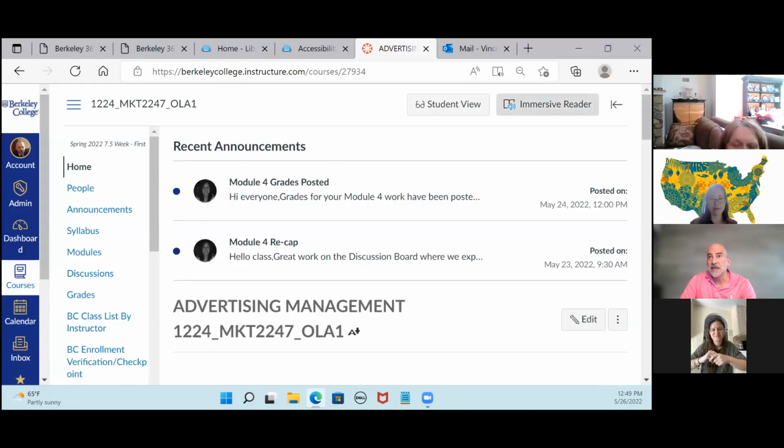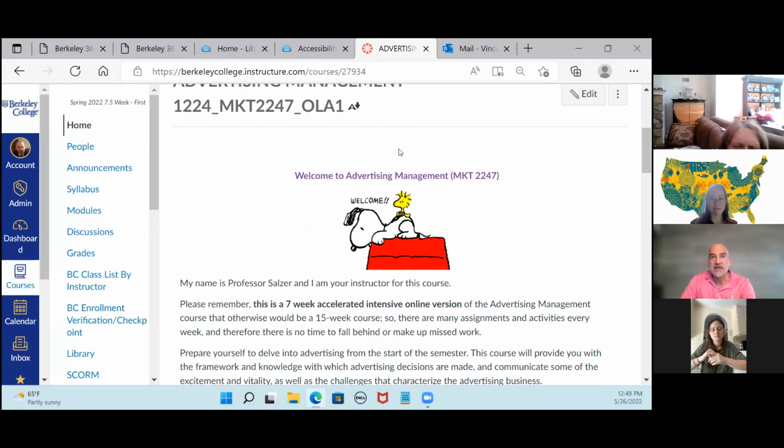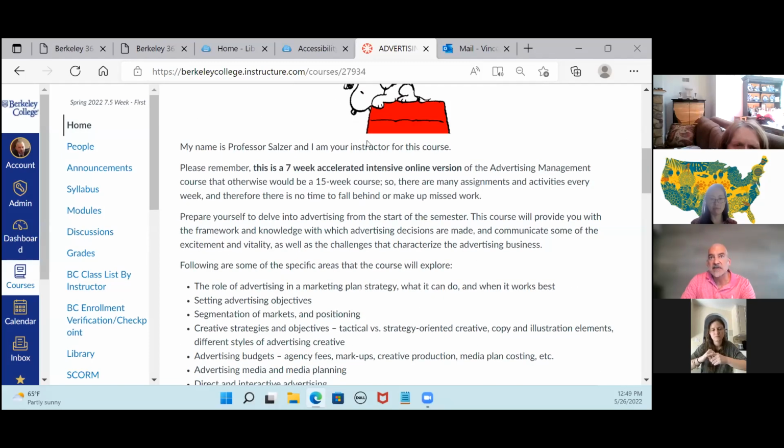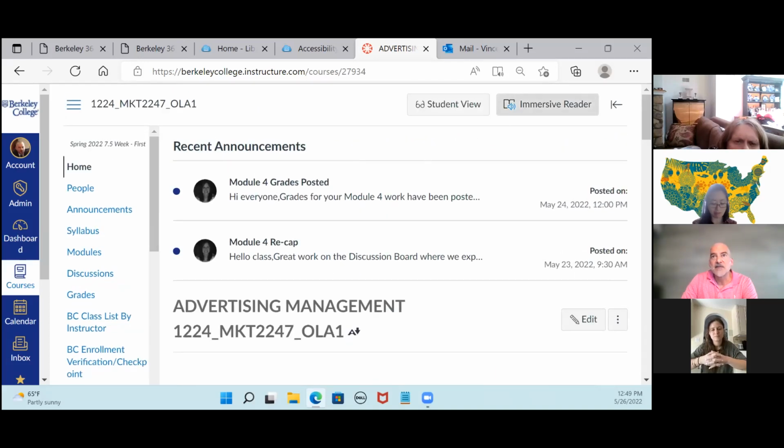So the immersive reader reads the text that's on the page. So, it's just going to start reading. Hello, my name is Professor Saltzer. It read the Snoopy image, which is kind of cool. That means that the Snoopy image has alternate text describing what it is. If there's someone who's blind and they don't know what that image is, it has text attached to it. So that is an example of immersive reader.